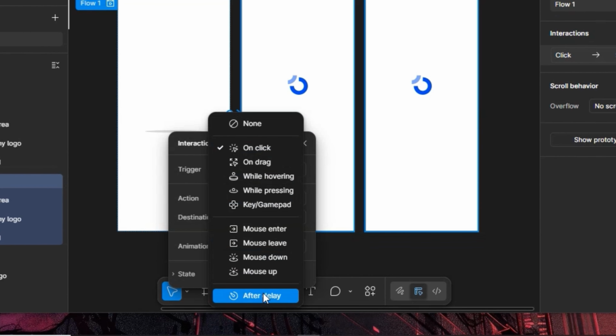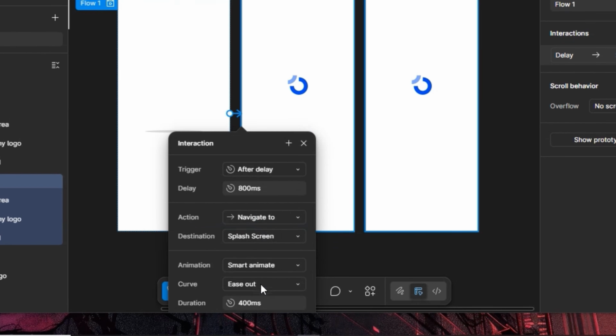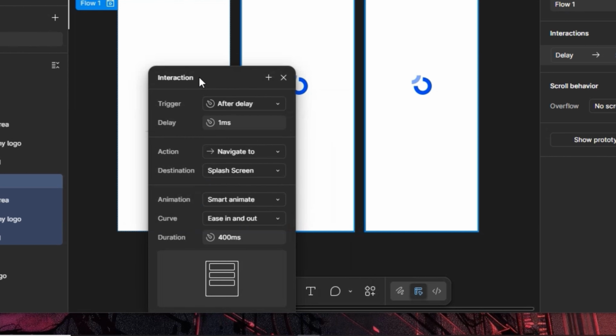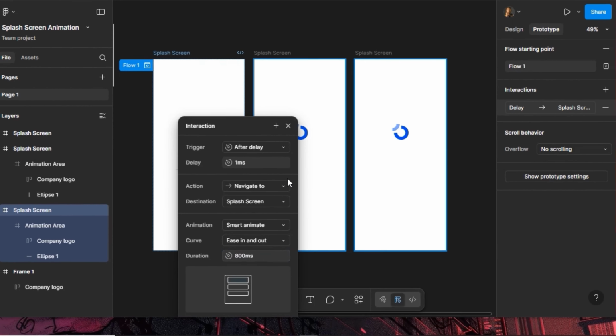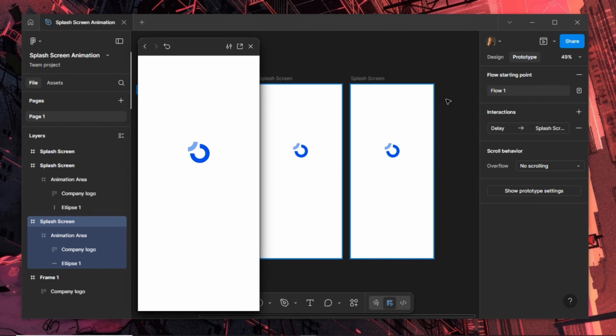Let me prototype this quickly. We are going to change this to after delay and then smart animate. Let's change it to ease in and out. I'm going to change this to 1. This delay aspect, anytime you're using the delay interaction, from my experience, I always leave this at 1 millisecond. Then I tweak the durations. So I'm going to change this to 800. Now let's quickly play this and see how it goes. Let me preview this. Oh, I think it came out well.